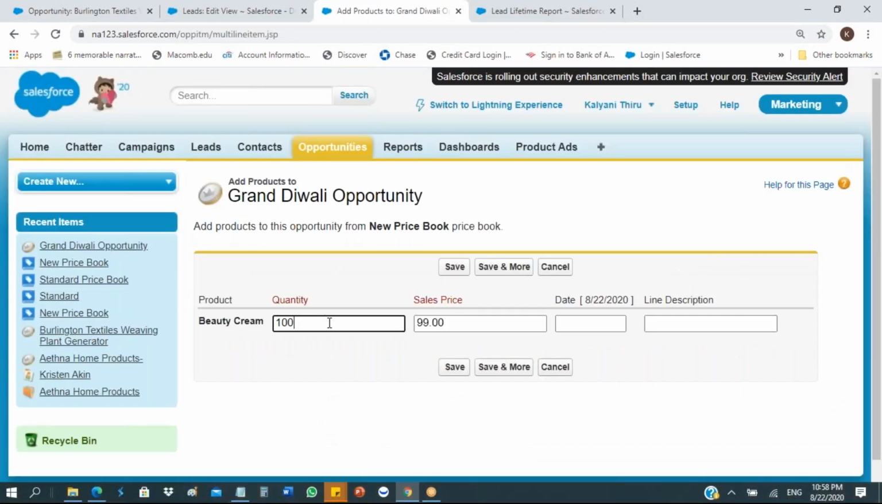It is asking for the quantity. You can give any number of quantity. Based on the quantity, the amount will be calculated. However, if you see the sales price, now you had standard price, list price, and now there is the third field called sales price. The sales price can be modified. You can change it, for example, for this particular customer you are giving a discounted price of 95.99, or whatever price you want to quote, you can just give the sales price.